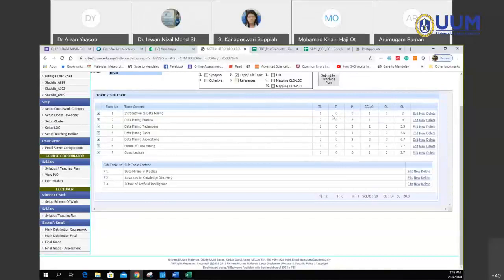That's not what I mean, Dr. Izwan. I'm talking about the last row, the TL, T, P, SCL, the percentage. When you add up to 42, how do I come up with this value? Okay, the important one is the OL. Because my subject is 60-40, 40% out of 42 hours, I need to deliver through online. So 40% out of 42 is 14 hours.